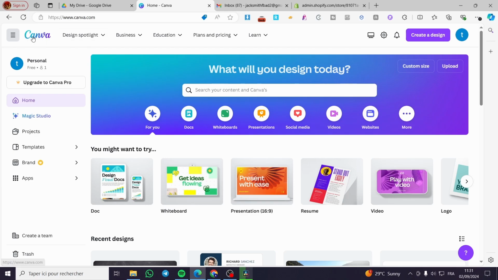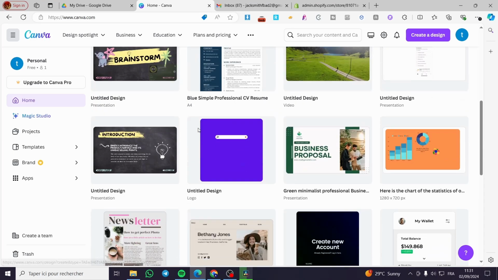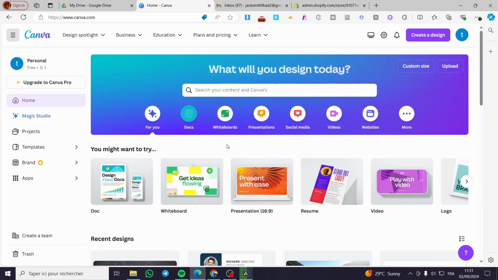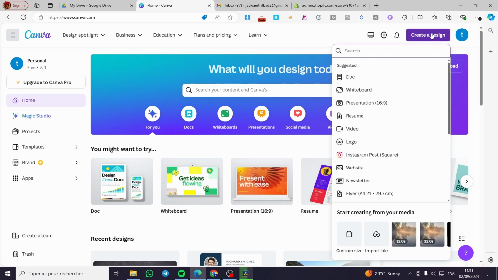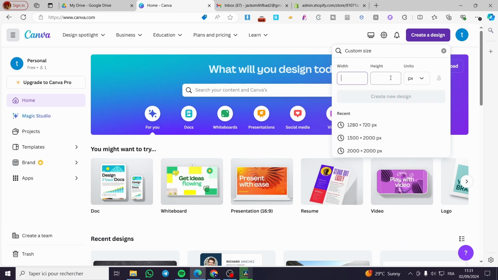Then you need to create an account if you don't have one, but in case you have an account, you're going to sign into it. Also, you will face the dashboard. What we are going to do right there is select the create a design button. Then we are going to set the custom size of that specific graphic that you want.